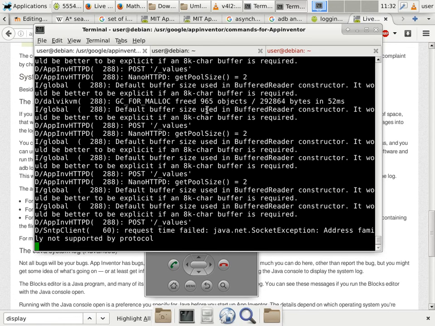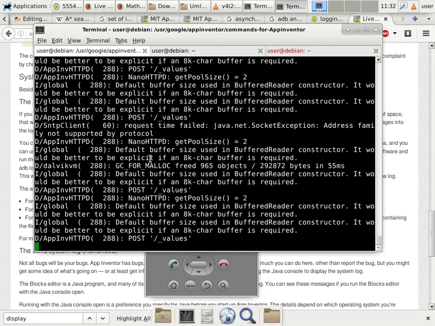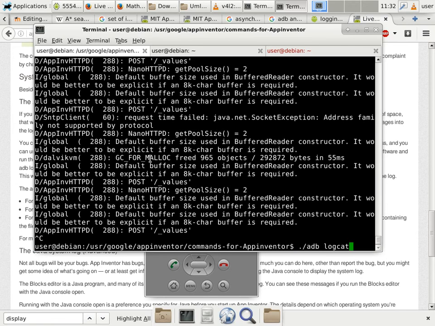It gives you all kinds of stuff, everything, even trivial stuff. It keeps going like this, because anything that goes into the log, even if it's just info, it will show. So, is that okay? What was it? I missed the command. It's ADB, space, logcat. Just logcat. Yeah, just logcat.